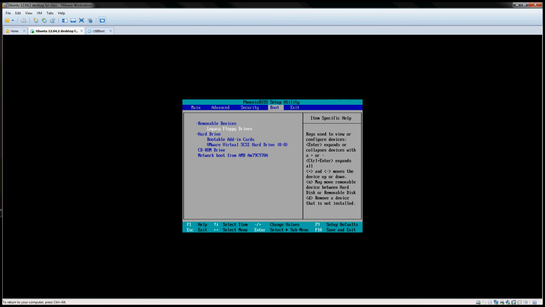If I wanted to move any of these up or down, I want to move this legacy drive down. The removable device is down. So I'm going to click on it, highlight it, and then do the minus button. As you'll notice, it moves up and down. If I want to move it back up, plus sign. If I wanted to move the hard drives up or down, minus, plus to go back up. If I wanted to move the CD-ROM drive, I could do the same thing.